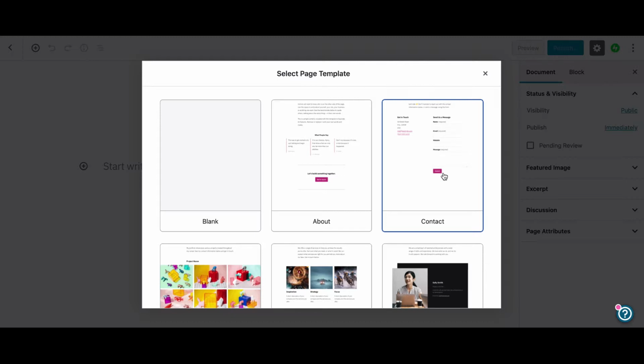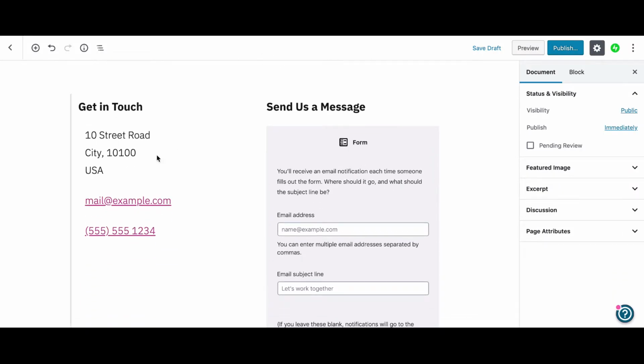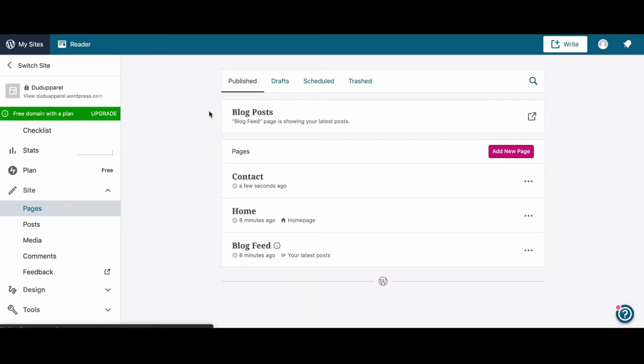Since what I want to create is a contact page, I'll click on the contact page template, without having to edit what I need to edit here, because these things are pretty easy to edit. Moving forward, I'll just have to publish this page. Now that the page has been published, you can see it here, the contact page.